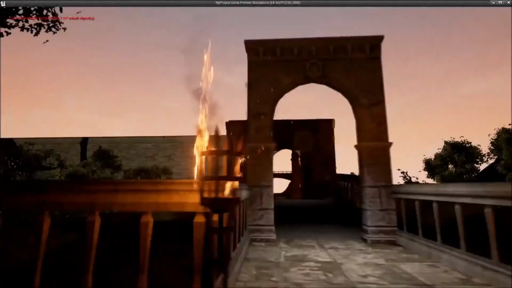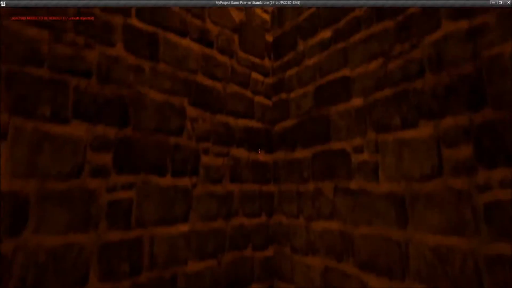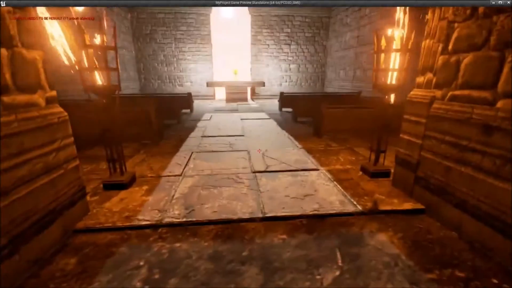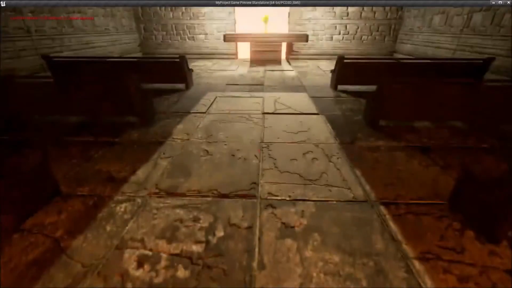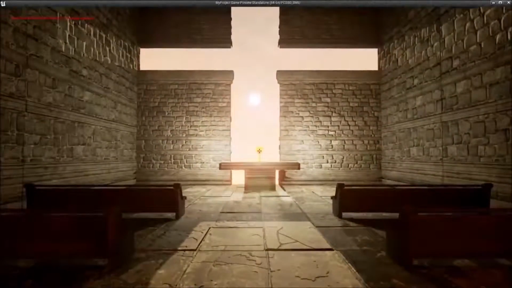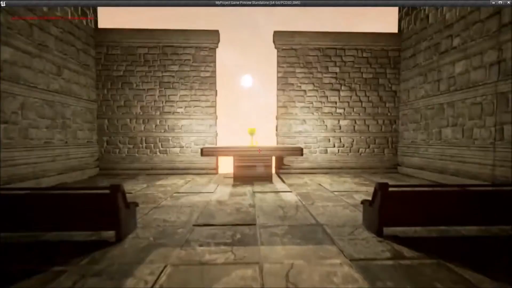I also added a bunch of fire particles. They're not my particles though. The only particles that I made were the bubble particles and the Holy Grail particles, which you are about to see right now. So this is pretty much the ending of my game. Once you step to the middle of this room, it will set off a cutscene where it zooms in on the Holy Grail, and the level resets.